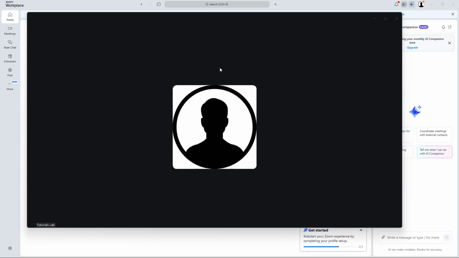Once it launches, go ahead and log in using your credentials. Enter your email address and password in the respective fields to access your Zoom account. This step ensures you're authenticated and ready to join or host meetings.